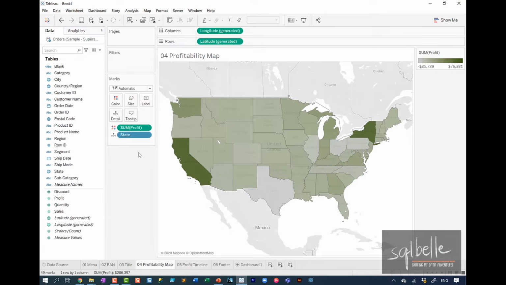Let's go back to the map worksheet. Since we want this to be filtered by region, we can add region to our canvas. Let's drag it over and put it in detail.